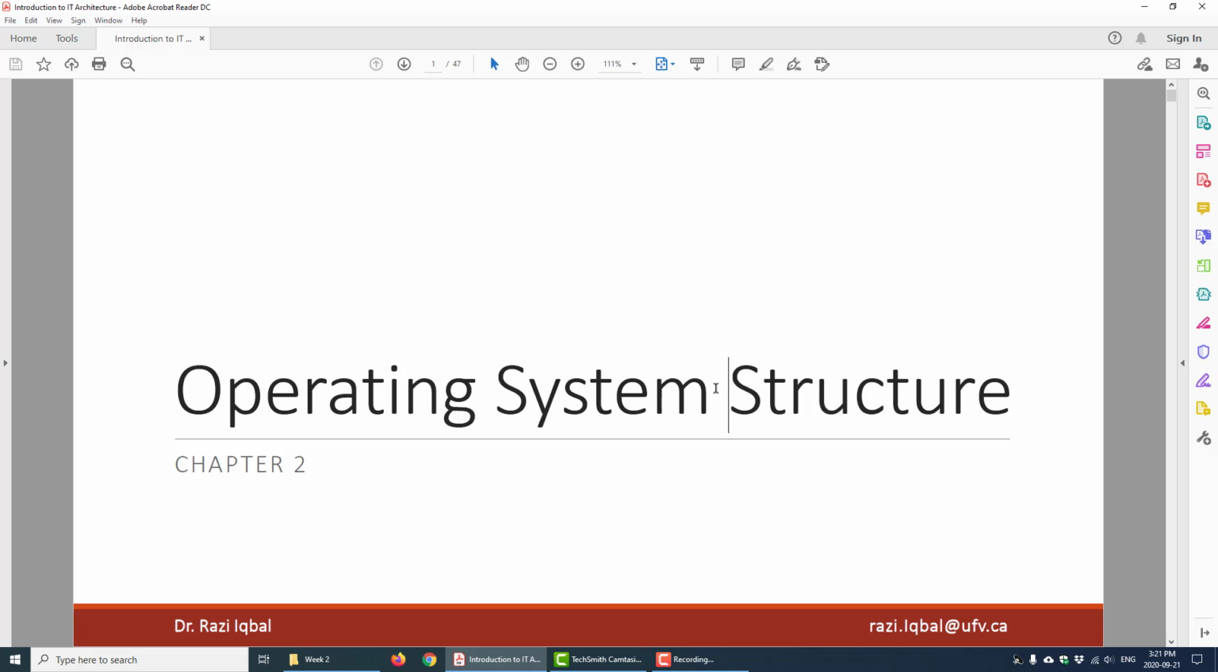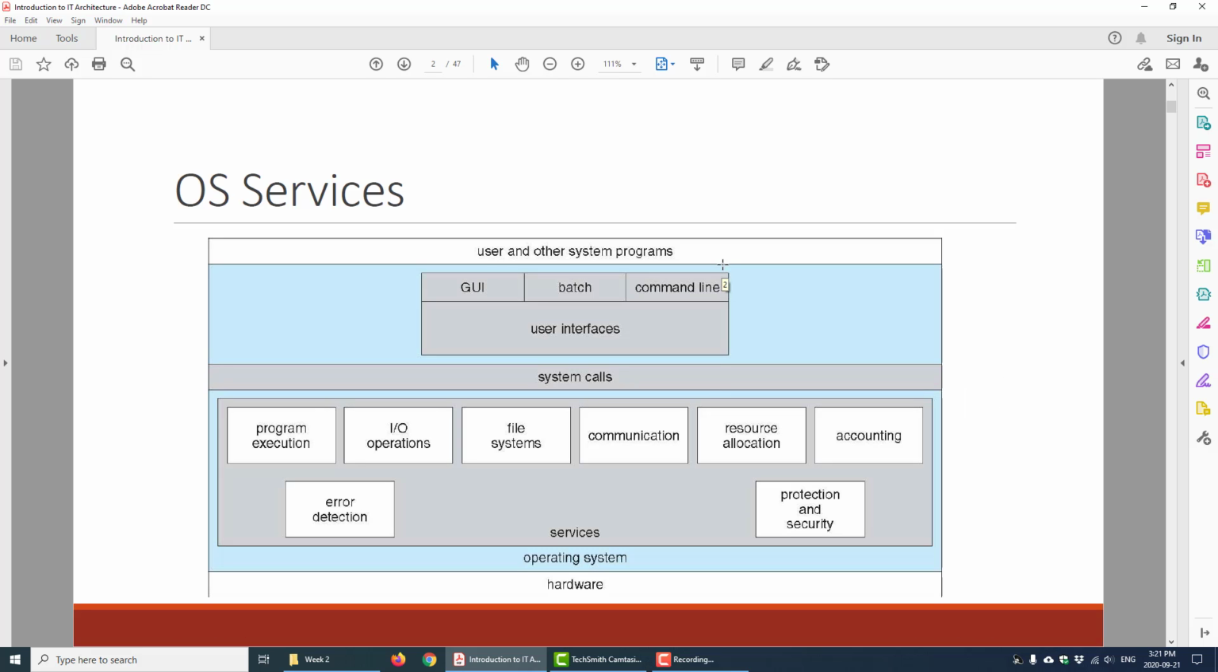We are going to start this lecture with operating system structures. I'm going to start this lecture with a diagram, since we are going to do a practical exercise in this lecture as well. Before going to the practical exercise, we need to set a very strong foundation of what we are going to implement today. So this is what we are going to talk about.